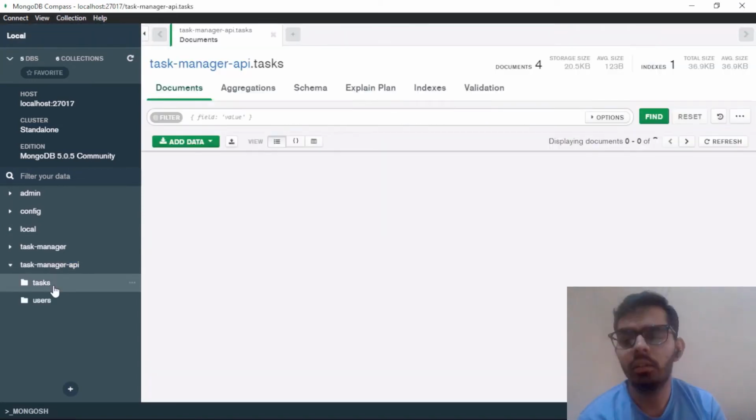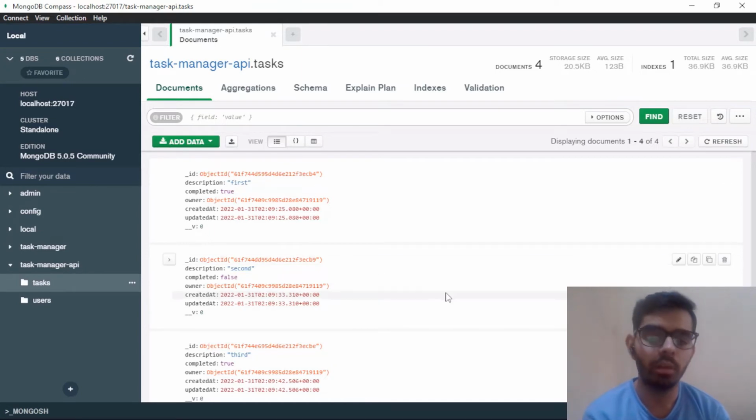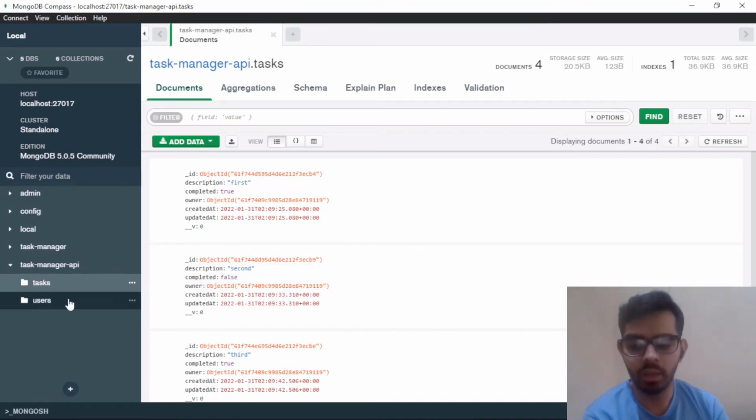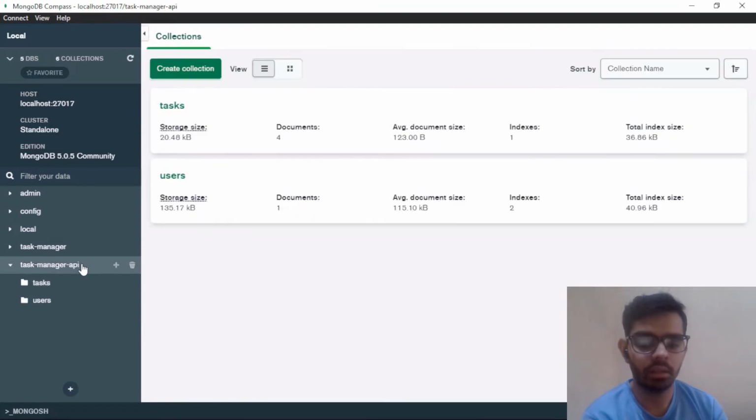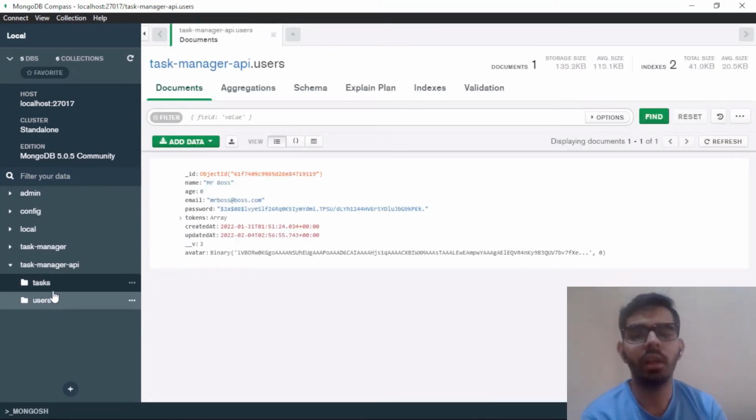So you can see here that there were different types of tables, and you are seeing there is no table in this tab. There is no table. What we call it is a collection. Task manager API is a collection, and tasks and users are the documents of that. This is what we call them in MongoDB or NoSQL databases.